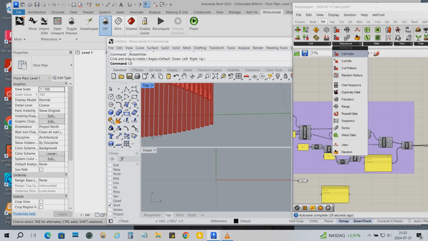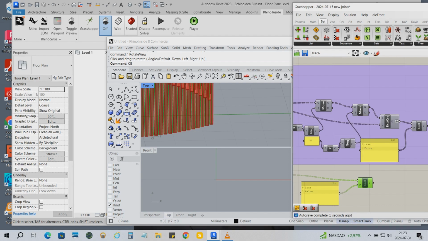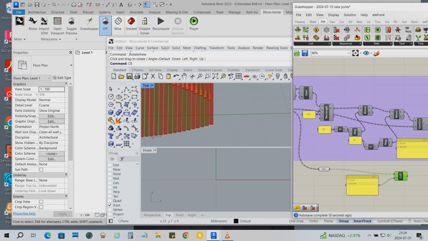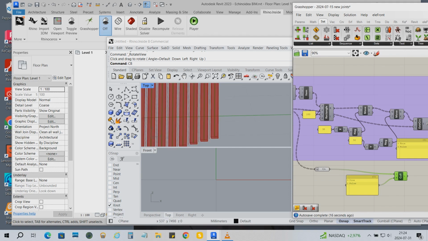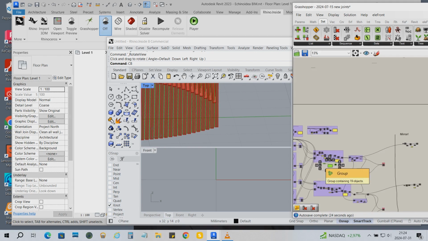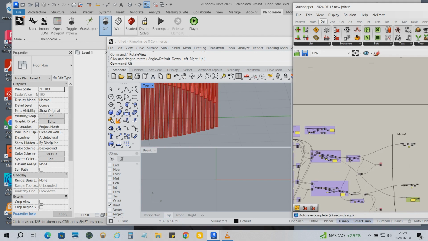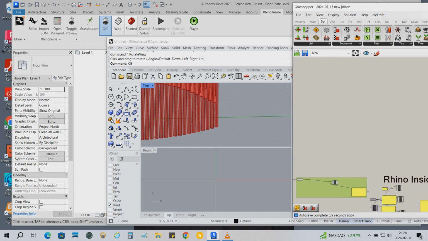take cull pattern, connect the list to the list item and pattern to the cull pattern component, and nothing happens. We need to flatten the list. And now I have only every second line. I only have the lines that we used to generate the sticks. Move. I will group it first. It's easier to move a group than components separately. And put it here to start with.